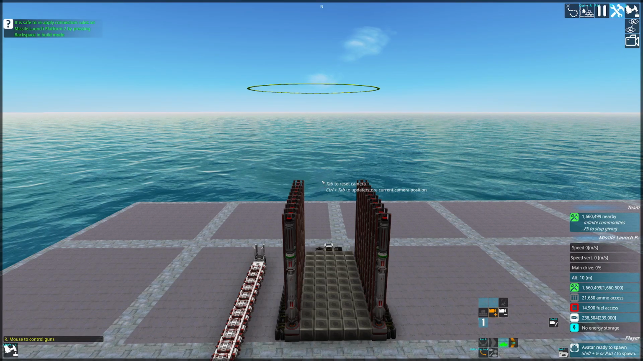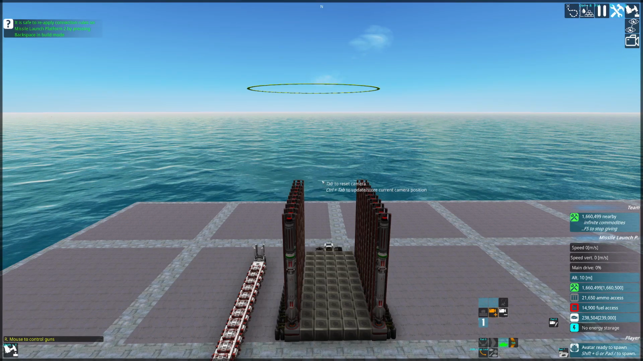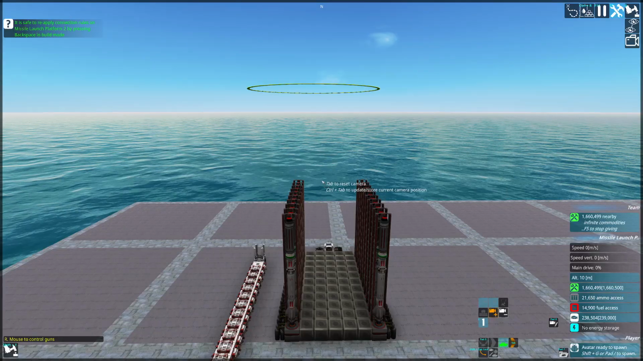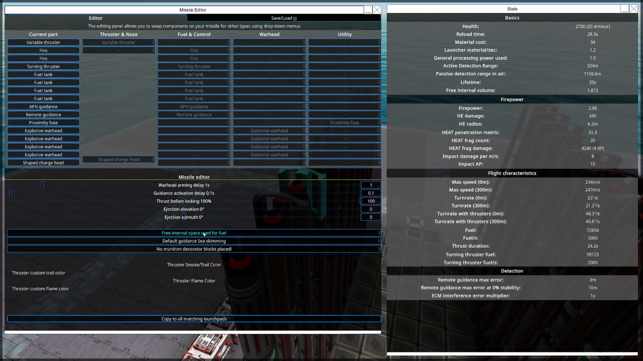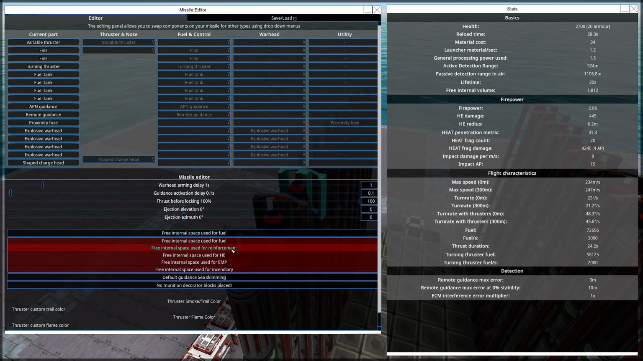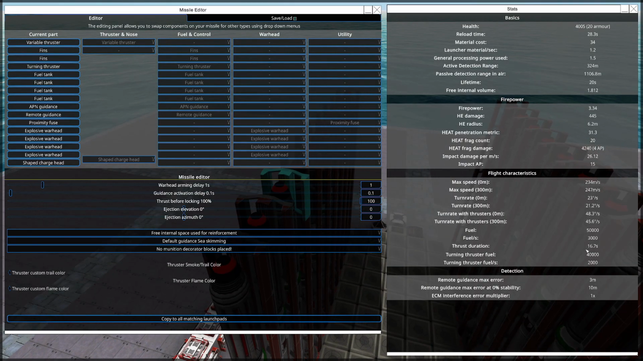I'm going to be going over how to dynamically control the free space on your missiles in this video. So your missiles have this section called free internal space. You can use it for fuel, reinforcement, or extra payload, and it actually makes a big difference. If you look at my thrust duration, it's at 24. If I set this to reinforcement, I actually lost about 7 or 8 seconds of fuel.